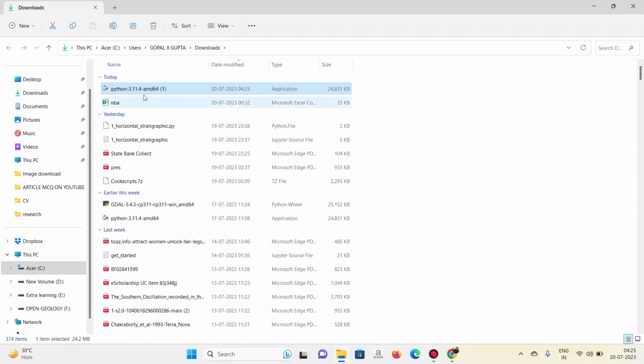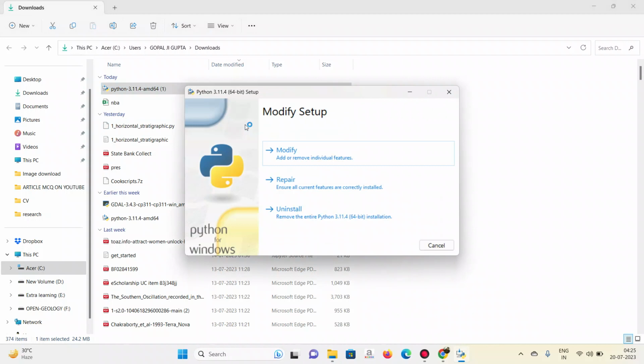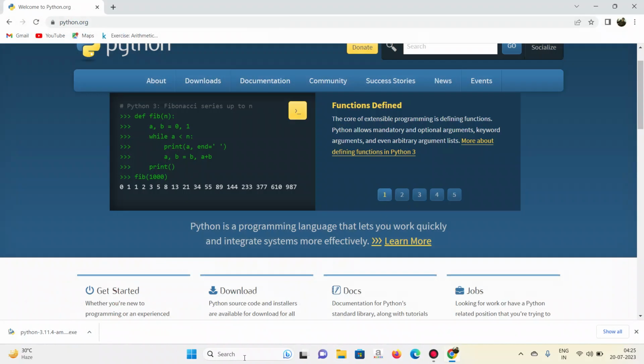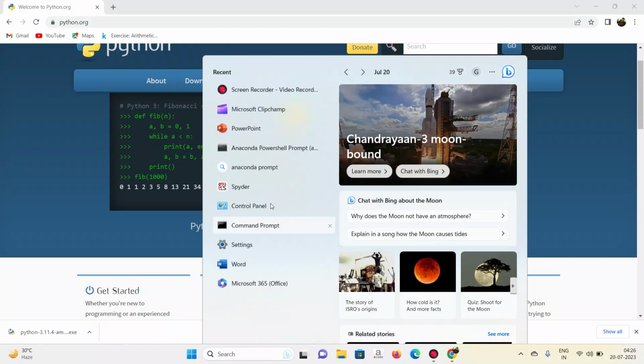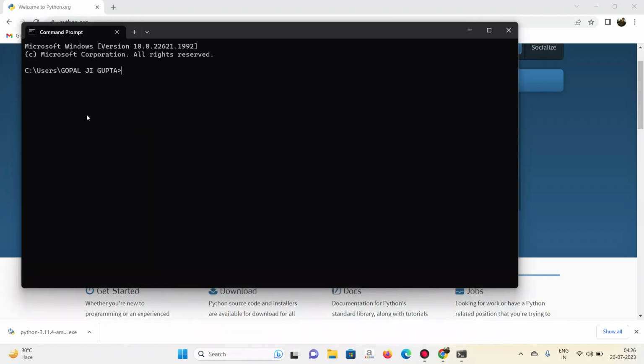Now what you can do is simply double click and you can install it very easily. Simply install it as you install anything. I have already installed it, so I am not going to install it, but you can. After the successful installation, go to your search box at the bottom of your screen and click on the command prompt. As you click on this command prompt, a black screen like this will appear.